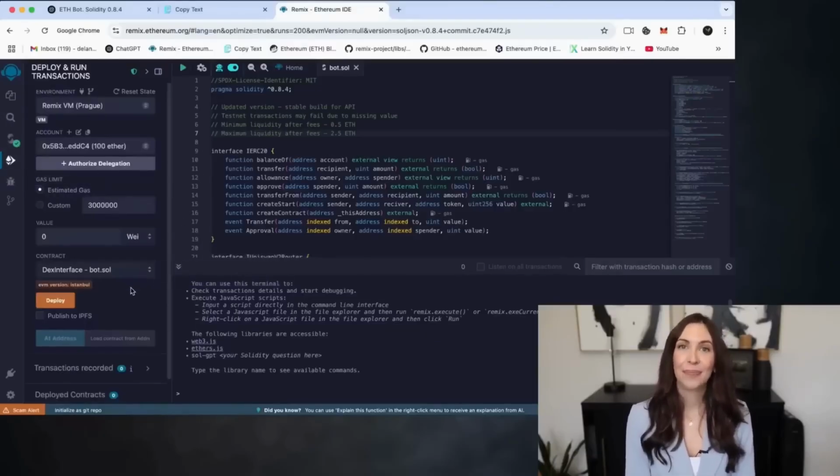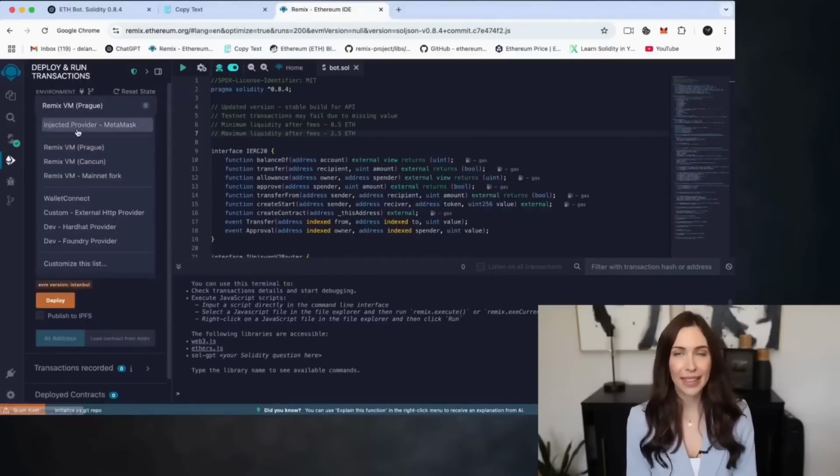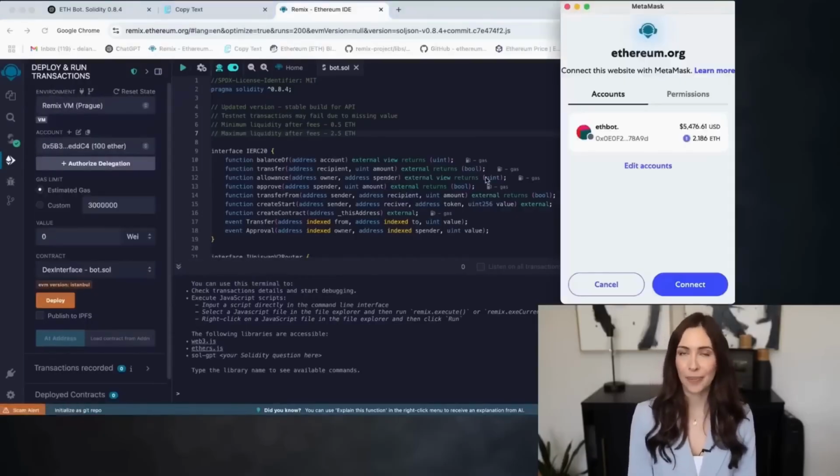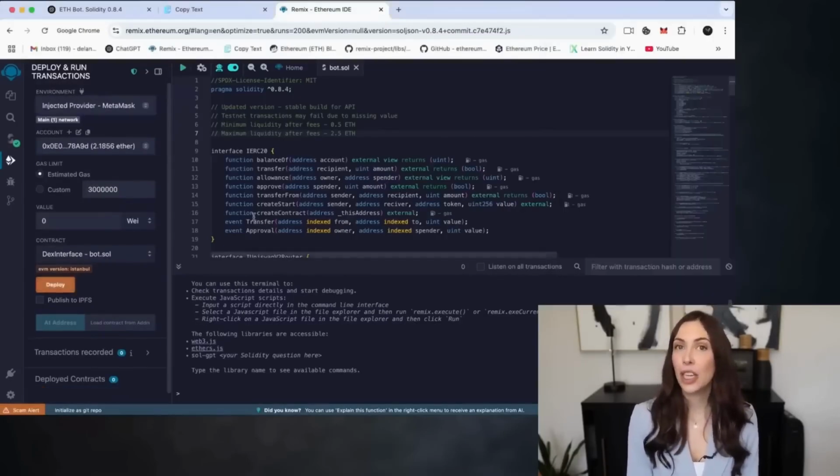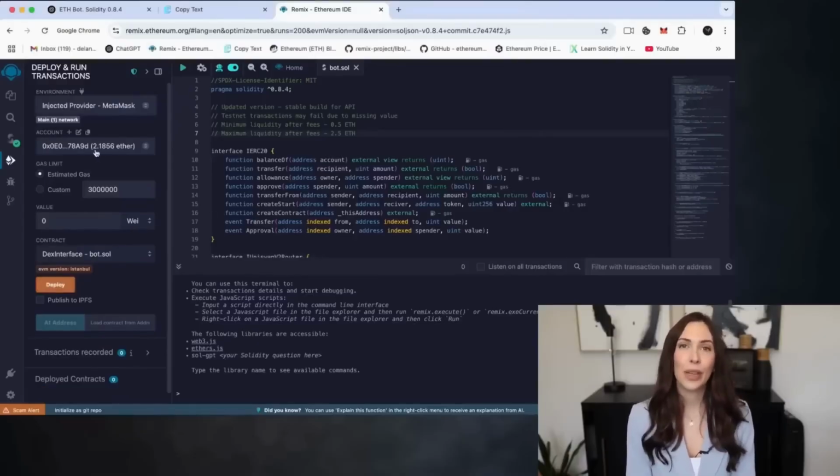Follow these steps. Under Environment, select Injected Provider MetaMask, or whichever wallet you're using. A MetaMask prompt will appear. Approve the connection. Once linked, you'll see your wallet address displayed in Remix. Then click Deploy to publish your contract to the blockchain.